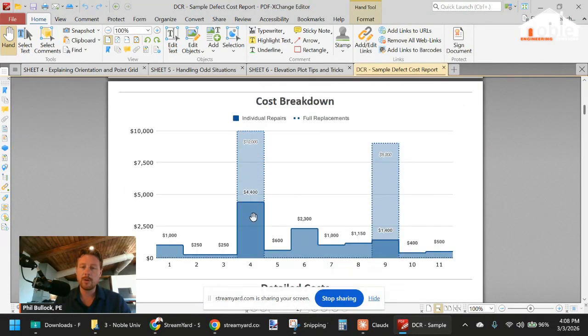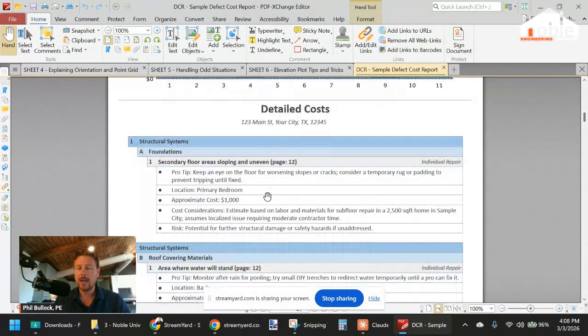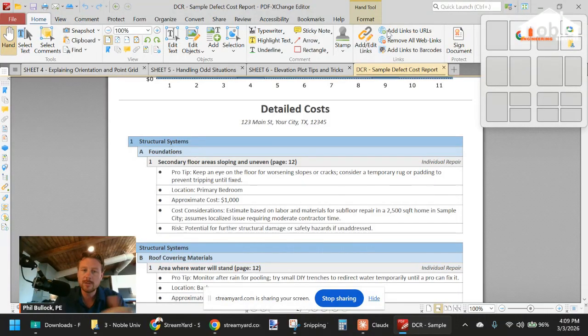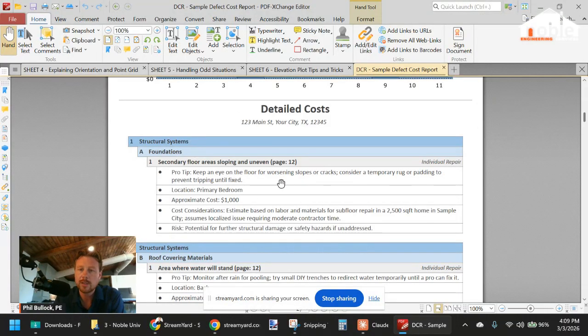We'll give you a cost breakdown. Here is just a general graph of the items and their costs, and then we get into the detailed cost information. What I like about this is that we are not just saying foundation problem $5,000. We're going to give you all of the specific approximations, the limitations, and what was assumed in these bullets underneath each price that we provide.